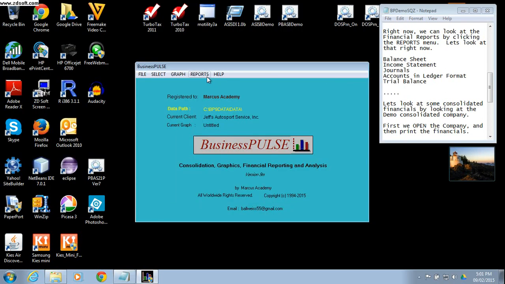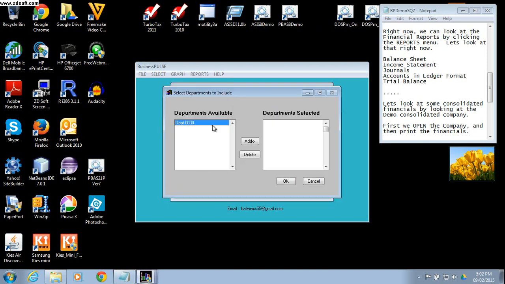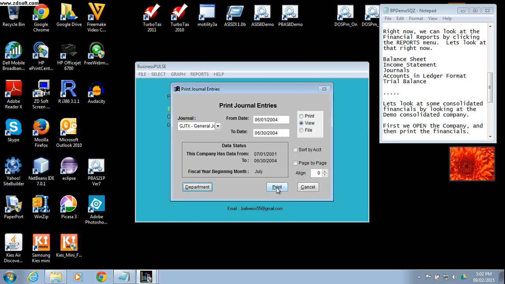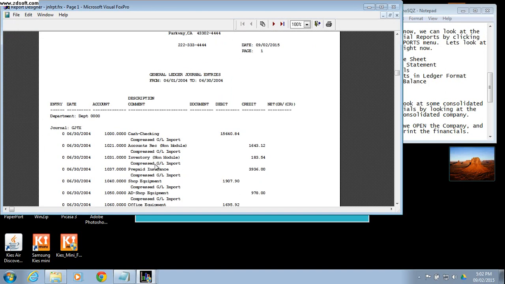Okay, we're also going to look at the journals, accounts and ledger format, and trial balance, which Business Pulse gives you access to. So let's look at a journal. We're going to print the general journal from 6/1 to 6/30. We have to pick the department. And now print the journal. And there you see a general journal, department 0, from 6/1 to 6/30. You see your debits, and your credits. Here are your accounts and your date.